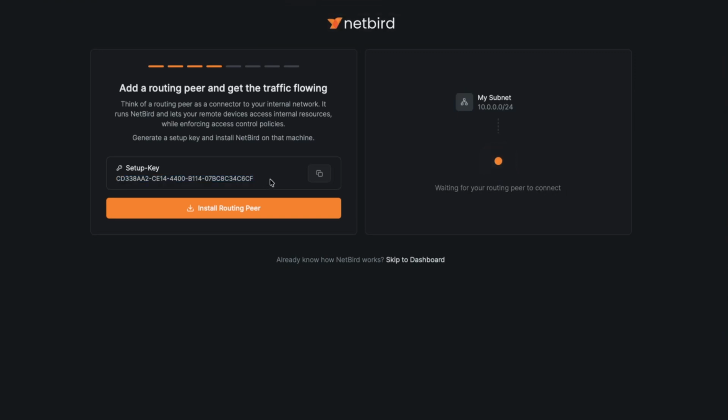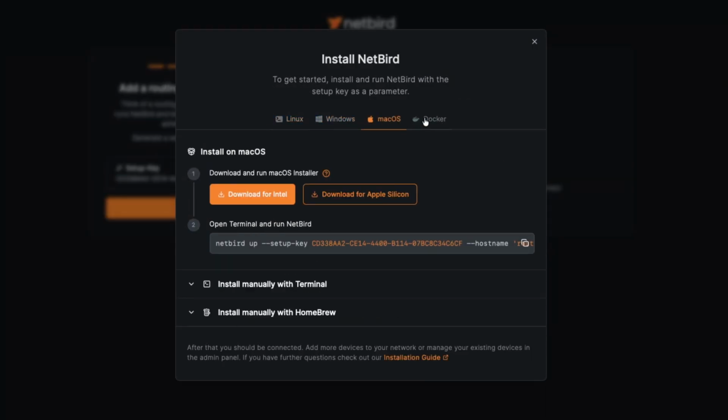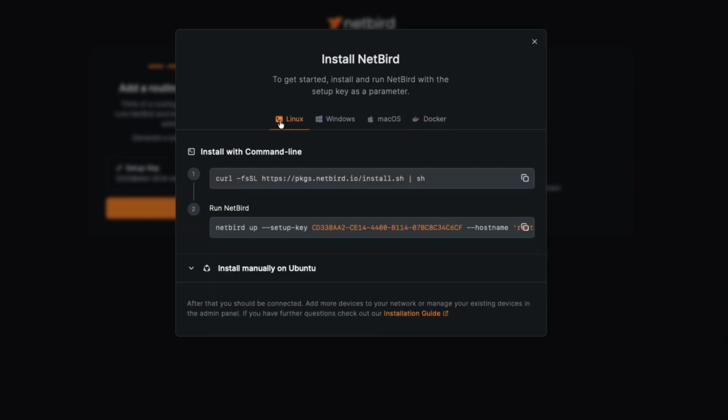Now I don't have NetBird installed on the peer that I plan on doing this on, so I'm going to click on install routing peer. From here we have some options. We can install this on Linux, Windows, macOS, or Docker to get started real easy. For this test, I'm going to be doing this on an Ubuntu VM I have. So I'm going to select Linux, and then we could go ahead and copy the single line command which will get NetBird installed for us.